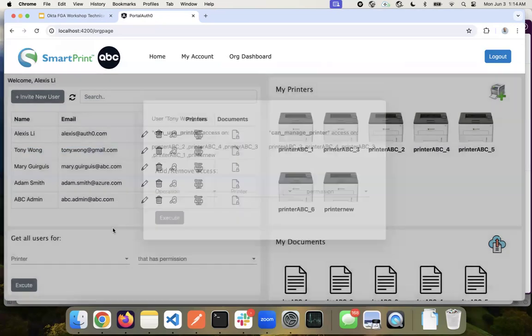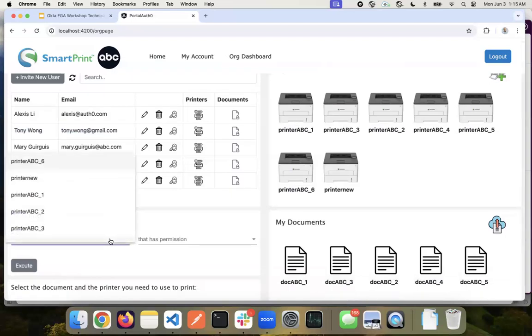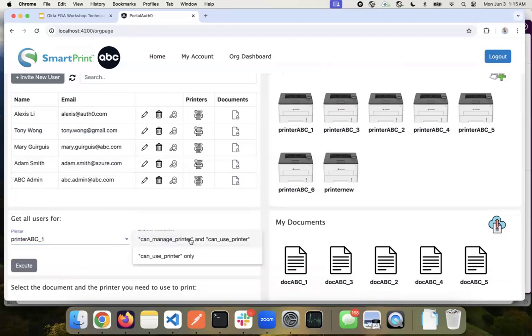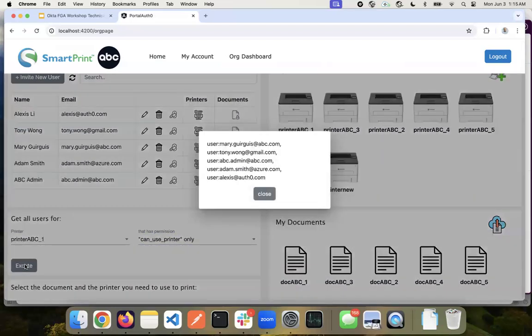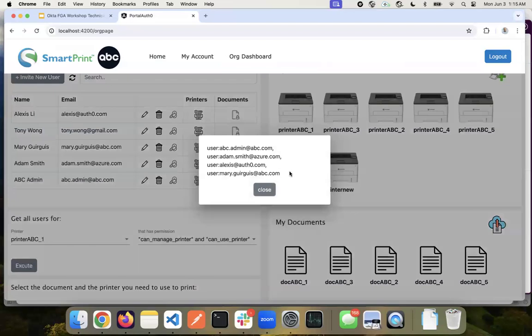The other thing with FGA is you can do auditing. So I can go, for example, on a printer, and for printer one, I can say, FGA, tell me every single user in my organization that can use that printer. If I click here, FGA is going to respond back with the names of the users that can use that printer. Or I can say, I want the users that can manage and use printer one, and those are the users that have the two permissions. So you can also use FGA to do certain auditing on certain permissions on a specific entity.